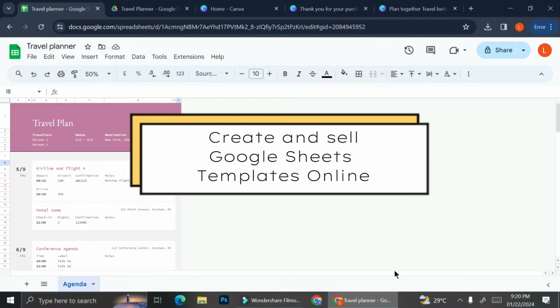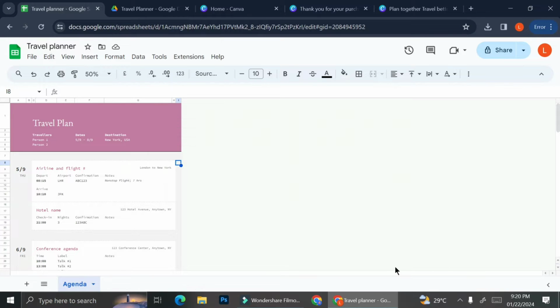Hi everyone! In this tutorial, I'm going to show you how you can create and sell Google Sheets templates online. There are actually multiple platforms that allow you to sell digital files, and one of them is Etsy, and that is the platform that we're going to use today. Some digital files that you can sell include, let's say, a workout plan or meal plan. For me, I have this travel plan over here, and let's say that I would like to sell it.